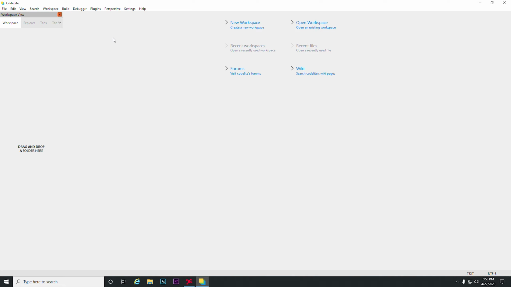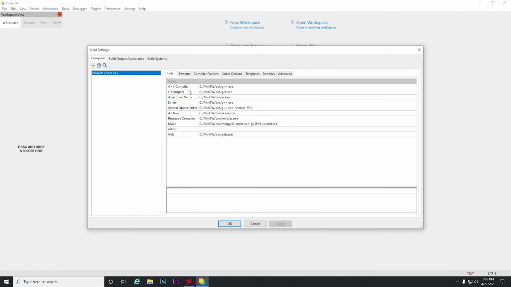Now that CodeLight has restarted, to check if you have done it correctly, you need to go over to settings, then build settings, and you can see under tools that the C++ compiler has been installed. If it doesn't show here, again it's because the path variables are incorrect and you really need to go back and correct them. But if you have been following my video till now, this shouldn't be a problem. After this is done, our first step is completed. Now we are ready to move on to the next step.